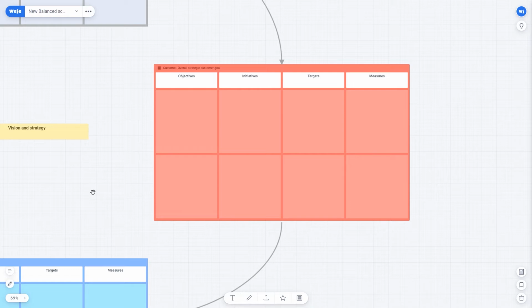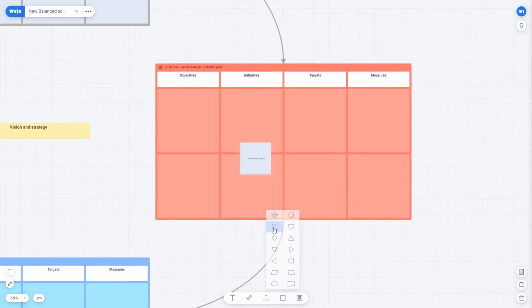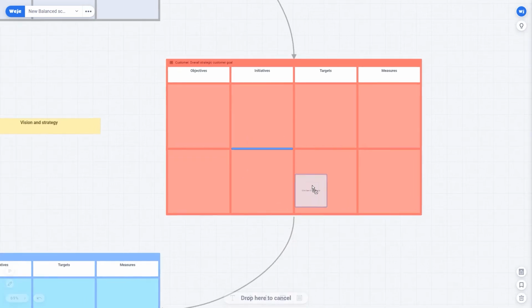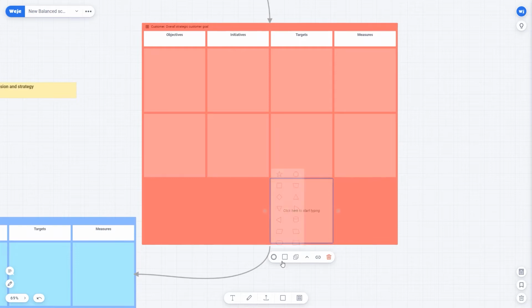To add a new form to one of the blocks, hover your mouse over the toolbar and select the appropriate form. Move the created form to the desired block. You can set a specific color from the palette to the created form. With a double click in the center of the form, you can write down the necessary information.